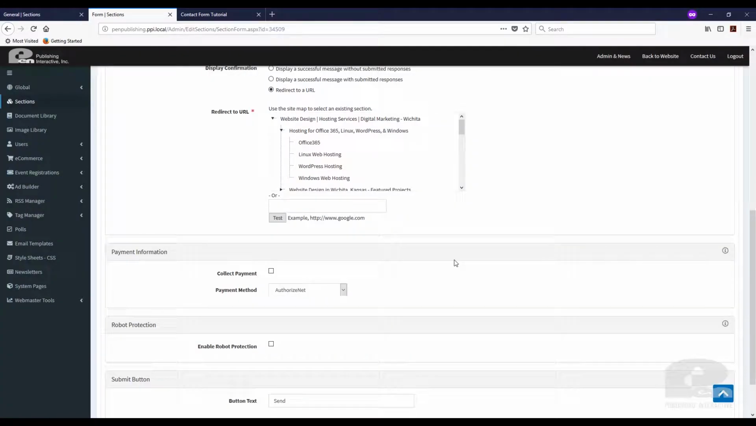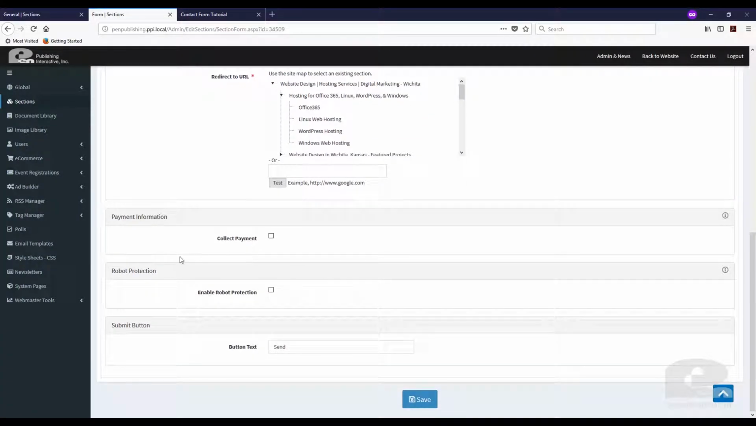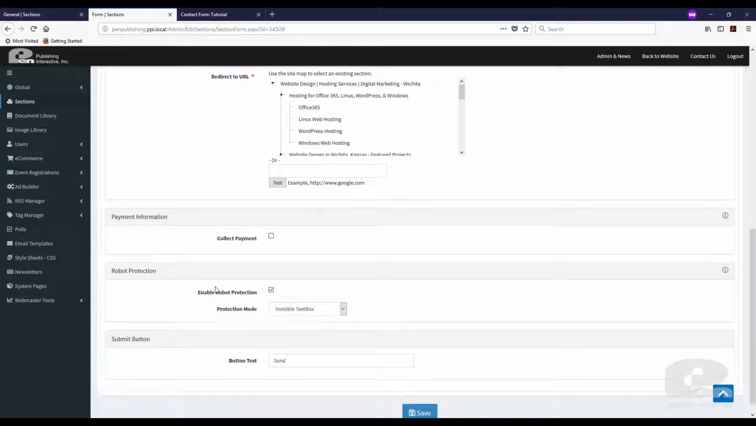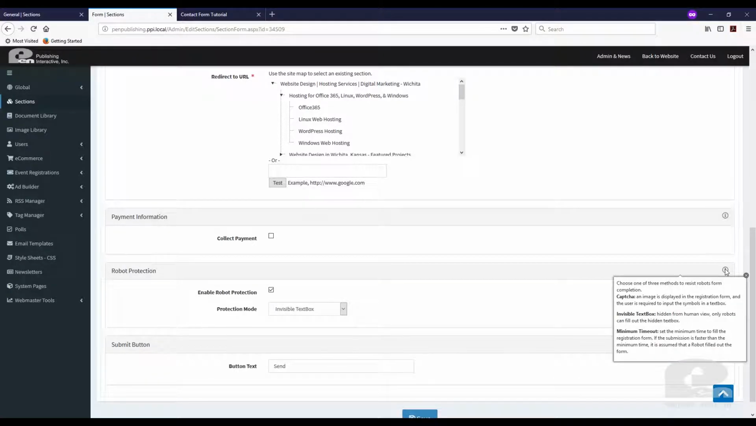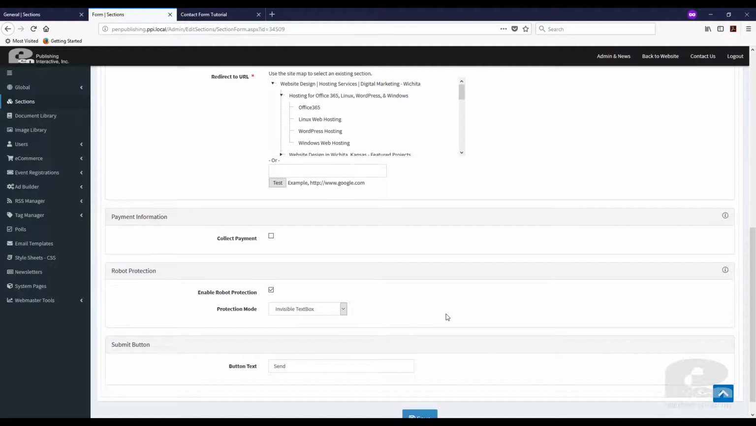Now, this is very important if you want to protect your form from spam. Flipper Site Developer CMS has this enable robot protection option. You can click on it and you have 3 different modes of protection: CAPTCHA, invisible text box, and minimum timeout. Again, if you roll over the information icon, you can read more detail about each. For me, I'm just going to leave it as invisible text box. And then if you want to change the submit button text, you can change that here. I'm going to leave this alone for now, and I'm going to hit save.